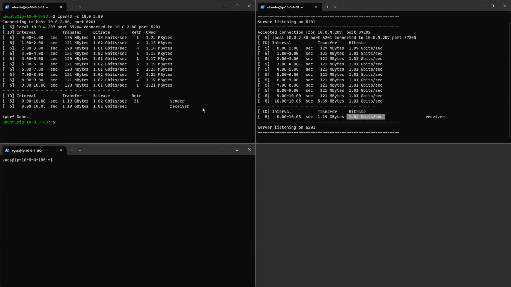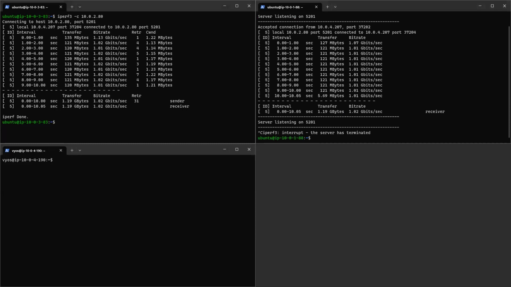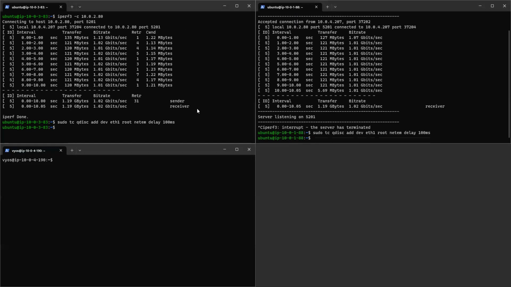Next, we will do the modifications on both the client and server as specified by the professor. We introduce a delay of 100 ms on both of the systems. So we have to add it on eth1, the interface, on both. So now I'm just putting 10.0.2.3.